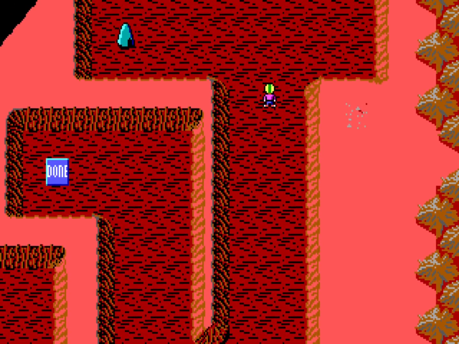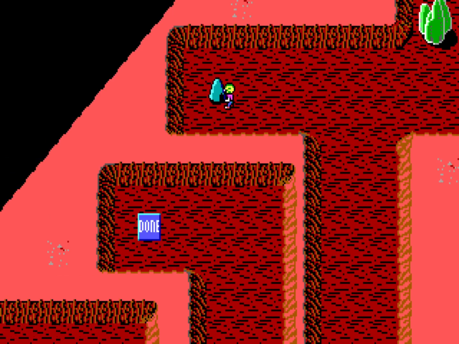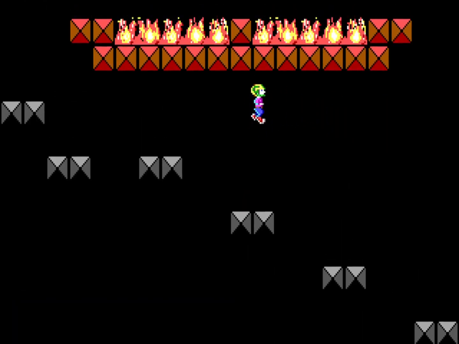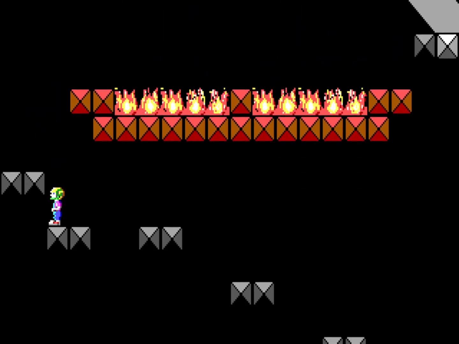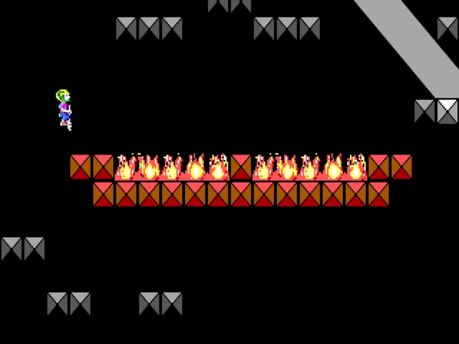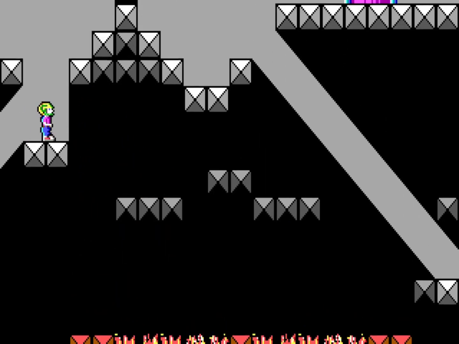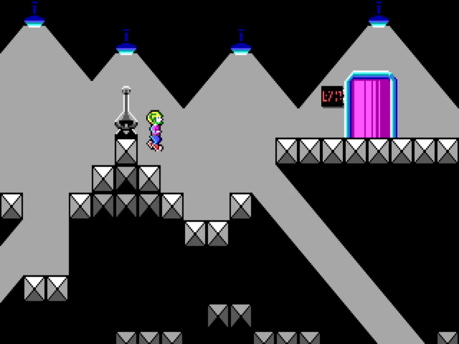All right, so I've got one piece. Another little hut. Let's go to the hut. That probably means that other city that I didn't finish probably has another piece of my spaceship. Ooh, whoa, whoa. Another fire. Another oracle. Teleporter in the ice will send you the dark side of Mars. And to the exit we go.